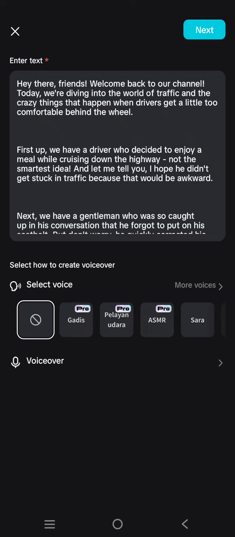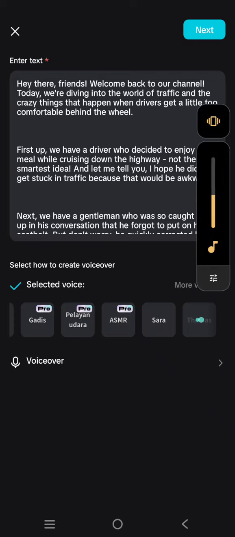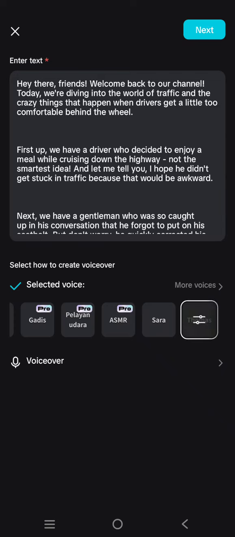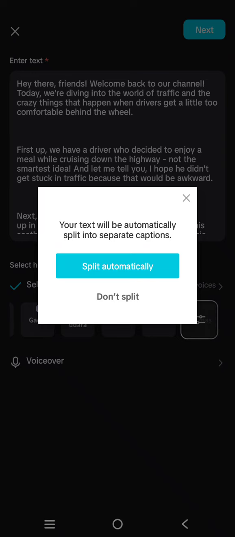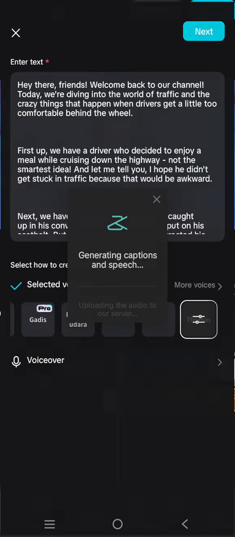Now if you want to, you can also add a voiceover just by selecting the voice. So I'm going to go with Thomas, for example. You're using the text-to-speech feature. Choose a voice you like, just click on next. I'm going to go with don't split. Now CapCut will generate the captions and also the speech. Just wait until it's done.